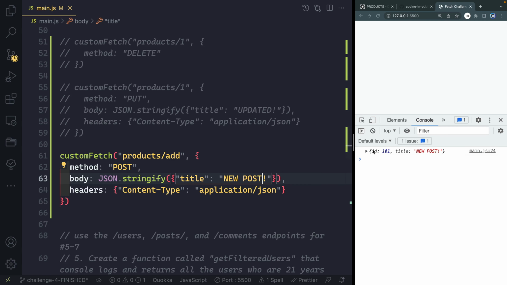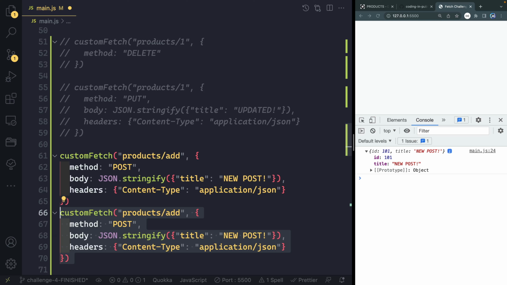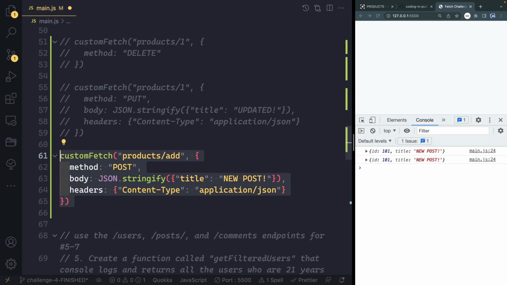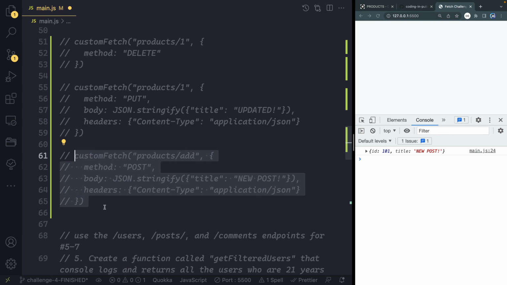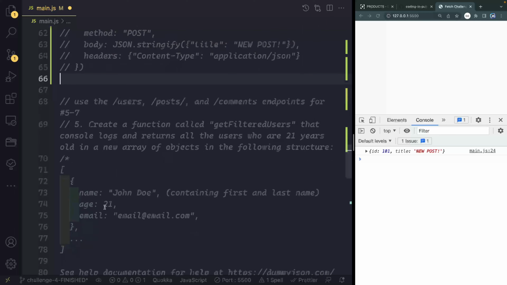All right, if I do that, here we go, and I get an ID of 101, so it's assigned it a new ID as well. Cool. I'm guessing if I do this twice, yeah, okay, so it's not actually adding it, it's just pretending to add it and sending you back a response, which is great. All right, so that works. That's 1 through 4. All right, 5 through 7 starts to get a little bit more complicated.